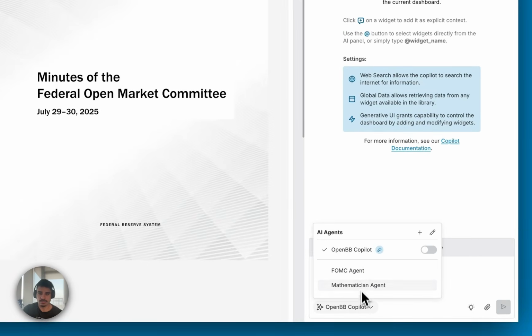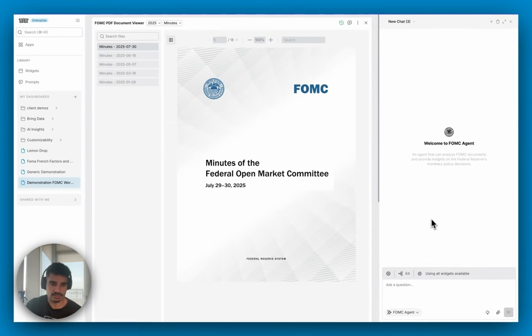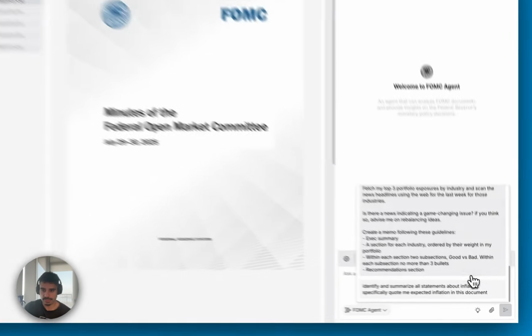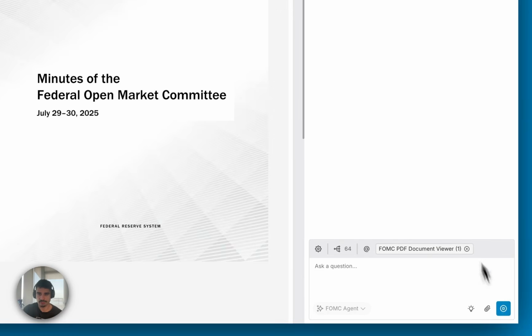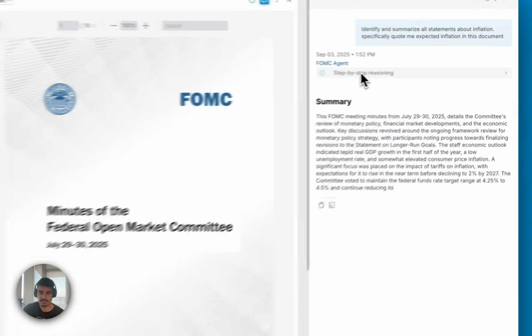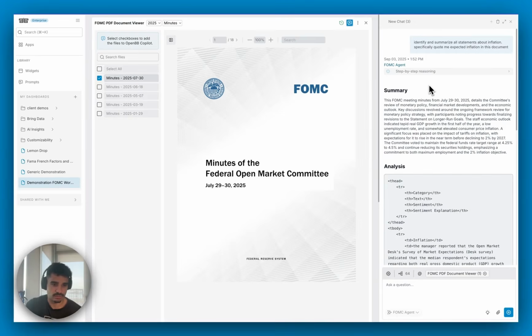I want to highlight that you can bring your own custom agent. So you have the capability for users to actually connect with agents that they built. This one is actually built on top of Gemini. Now that you are here, I could add this into context, then go into the prompt and say, identify and summarize all statements about inflation, specifically quote me expected inflation in this document. And you can see that immediately you get an output. It's really fast.